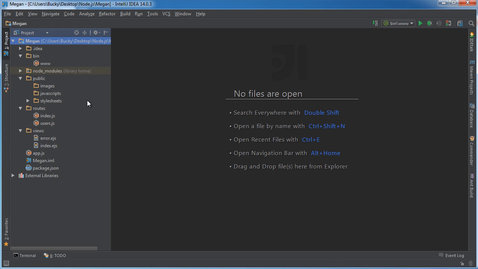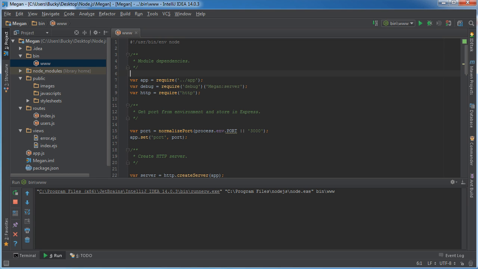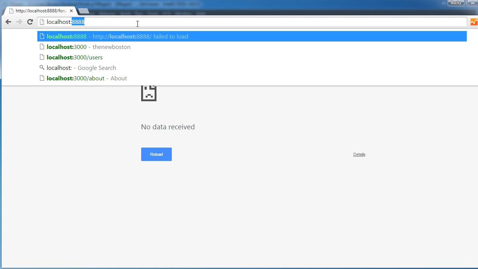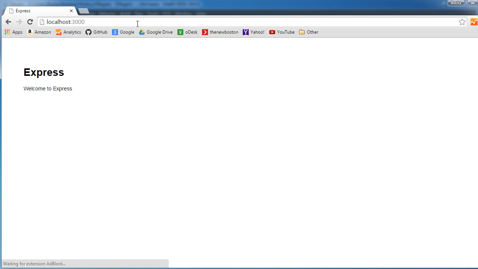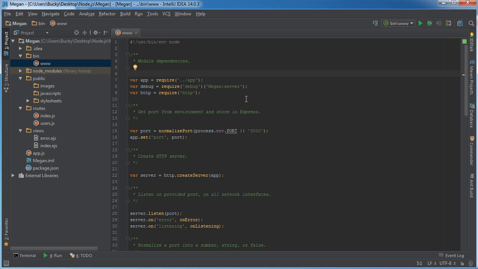But first, before I even begin, expand bin right here, and double click this www.js file. And if you right click this, you can run it right now. And the port by default, I believe, is 3000. So go to localhost 3000 and check it out. If you see this, that means everything is good. If you don't, then make sure that you actually are running your project. And once it's running and everything is set up correctly, we can start figuring out what all this is.